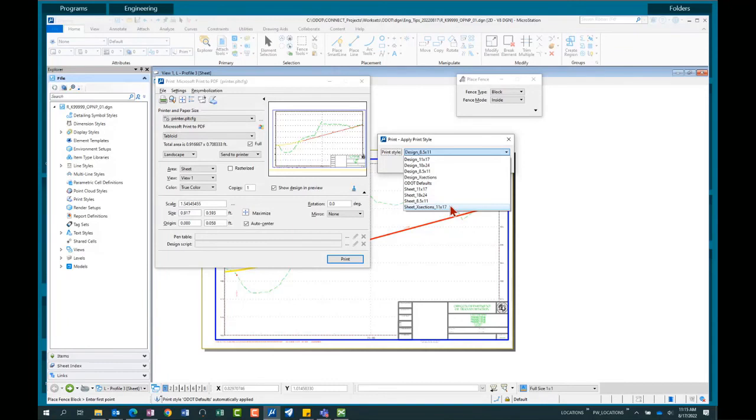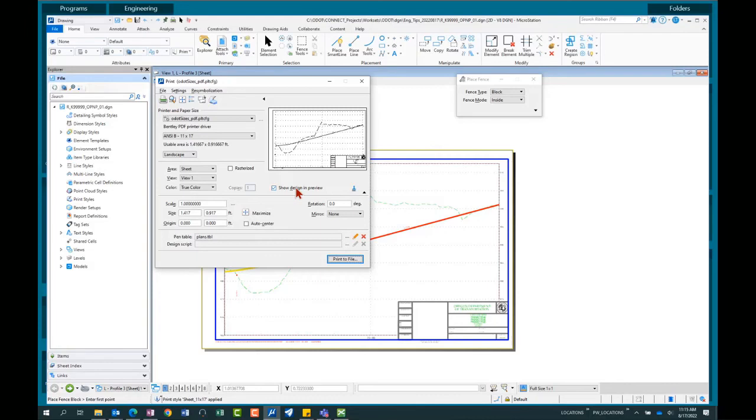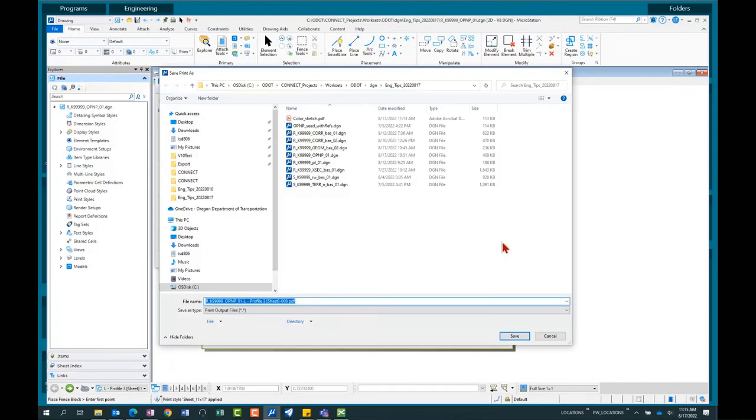And I want an 11 by 17 inch result. This is a plan sheet, but it's not a cross-section sheet. The cross-sections sheet is going to apply a different pen table. So sheet 11 by 17 is going to apply the pen table suitable for contract plans, which is going to be black and white. You can do a print preview or just go ahead and click print to file and it will create that print.